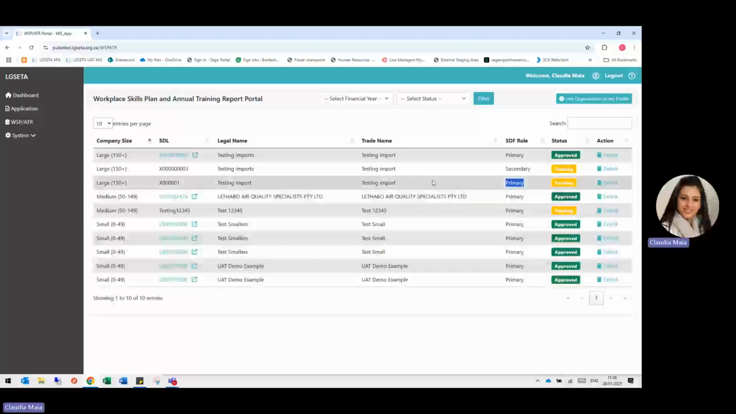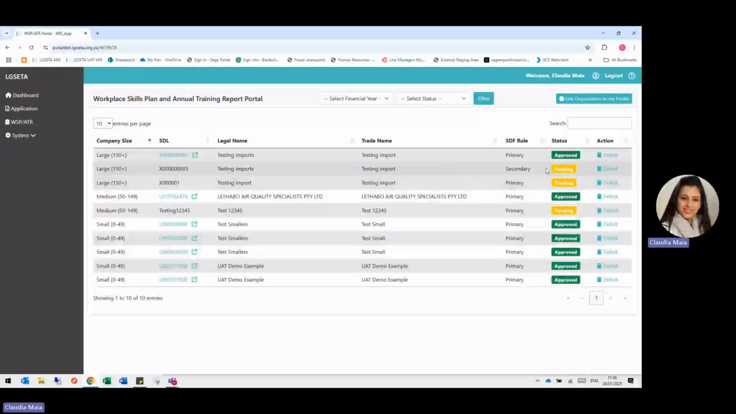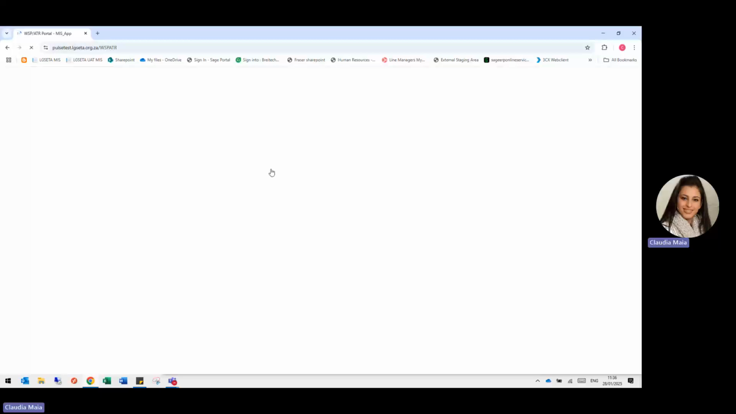If I've linked myself in error to a specific company, I can go and delink myself by clicking on the delink icon, and the company will then be removed from my profile. I click on delink for that specific record, it will refresh my page and remove that specific company from my page. That will also ensure you keep your organizations updated and accurate for that specific period of time.